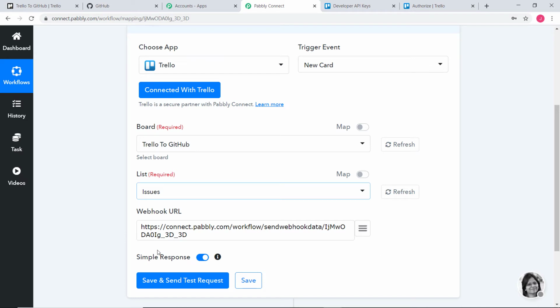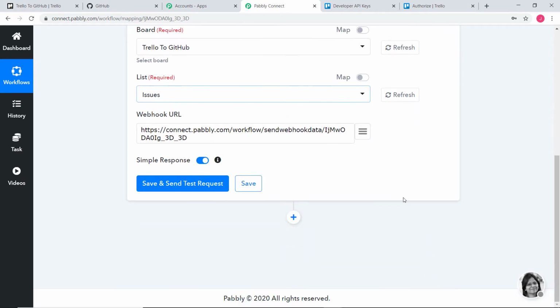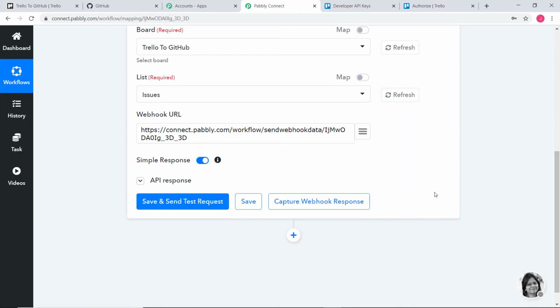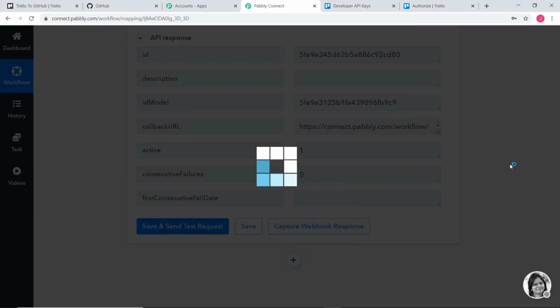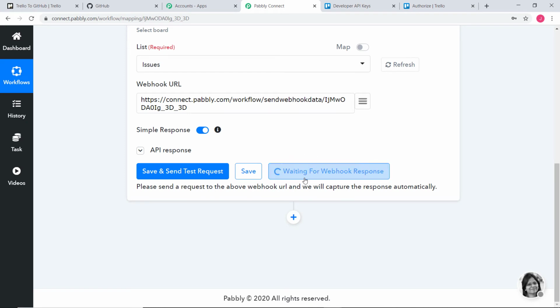But here actually we are not going to use the webhook URL, because when we entered the API key and token, we already built a connection between Pabbly Connect and Trello. That is why I am not going to use the webhook URL. So now I'm going to click on save and send test request. Okay, so this API response is about our last card that we made. Now we need fresh information. That is why I am going to click on capture webhook response. So now it is waiting for webhook response.